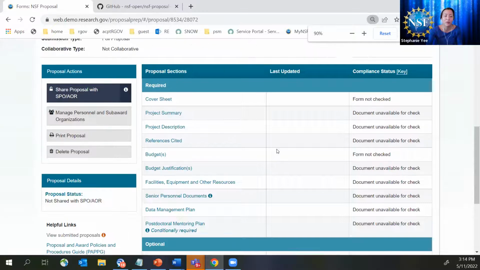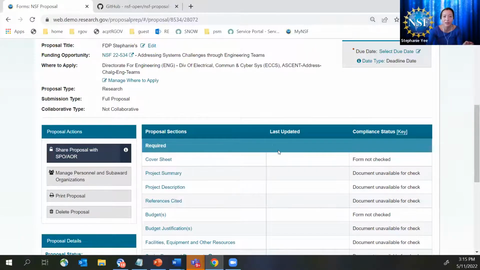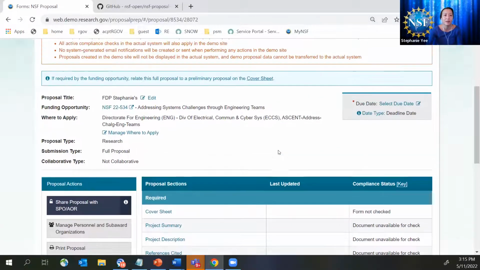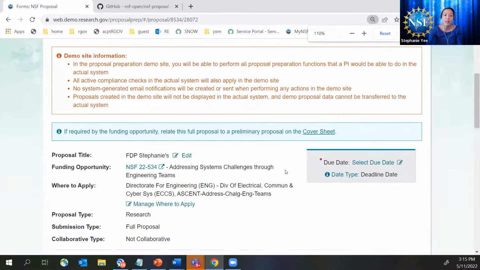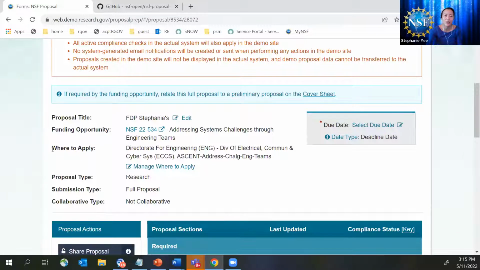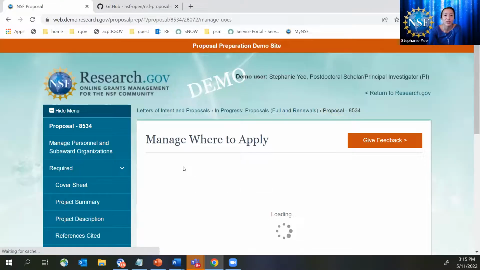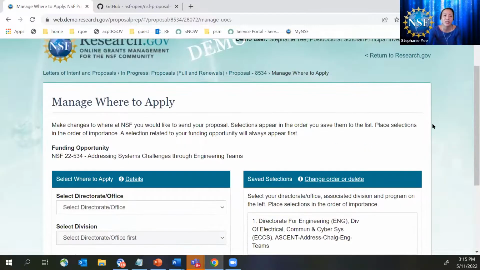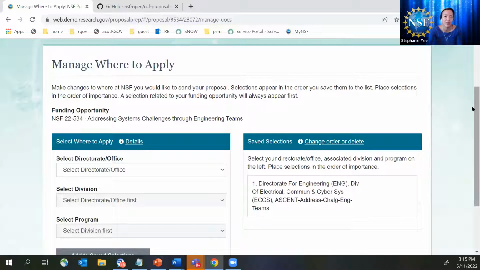This is a good way for an administrator to just take a glance at all the sections to make sure they are there. I'm going to go ahead and make this a little bigger and focus on where to apply. As I mentioned before, you were not able to choose something different in step 2 about where you want your proposal to be considered, but you may want to have someone else take a look at it. So there's a new link here that says manage where to apply. And you'll get a screen that looks like the step 2 that you saw before.